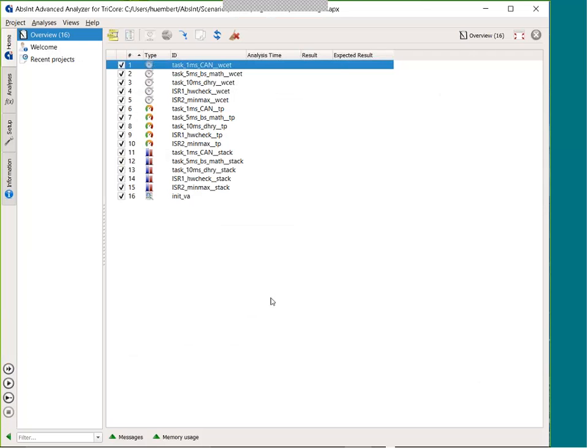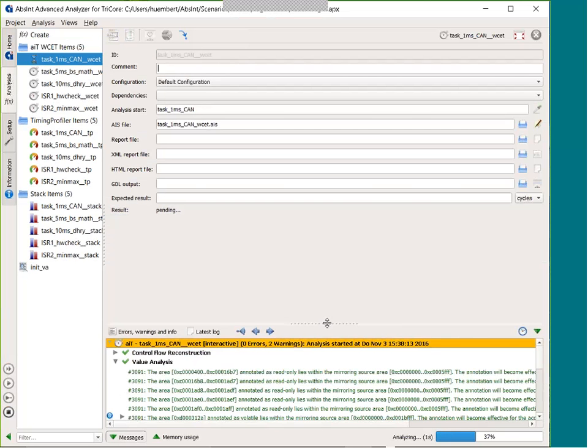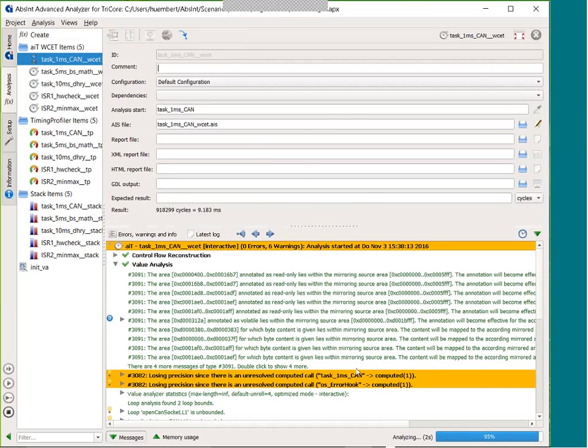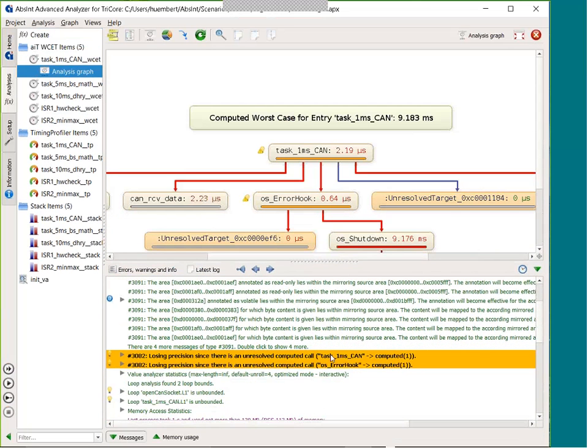So I've here opened the famous scenarios example, and it comes with lots of prepared analysis: WCT, aiT analysis, TimingProfiler, and StackAnalyzer. And I've here the 1 millisecond task, for instance, in aiT. Let us have a look at that analysis more closely. So I just open that, run that, and we will see some problems here. There are unresolved computed calls in the analysis, one in the 1 millisecond task directly, and one in the error hook.